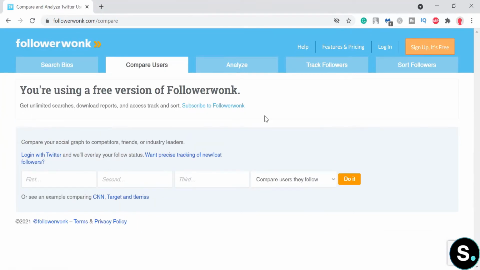All right, so for the next feature, Followerwonk allows you to compare your social graph to competitors, friends, or industry leaders. So for instance, in this first position, you can put your Twitter account. Again, in the second position you will put a competitor, and the third position will be an industry leader, so that you can have a clear understanding of how you compare against your competitor and against an industry leader, to understand where you are lagging, where you can improve more, and where you're actually performing.